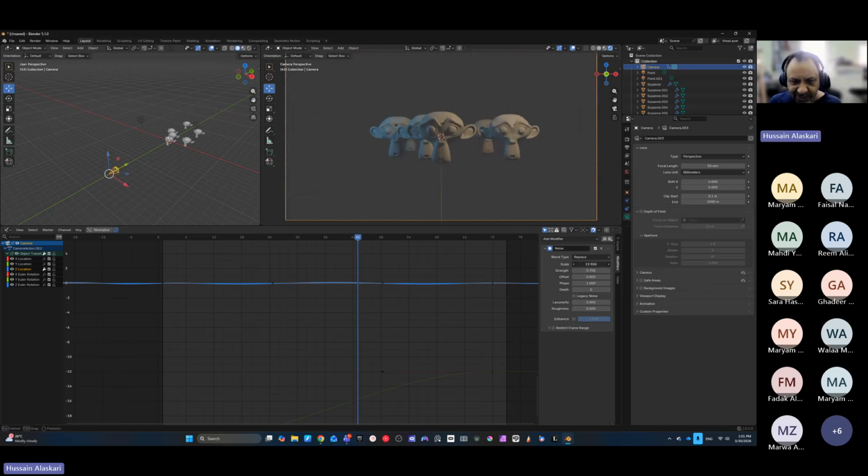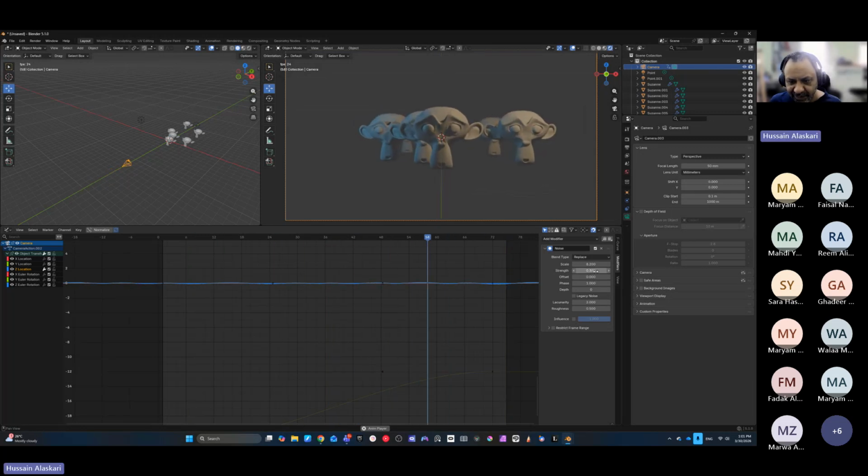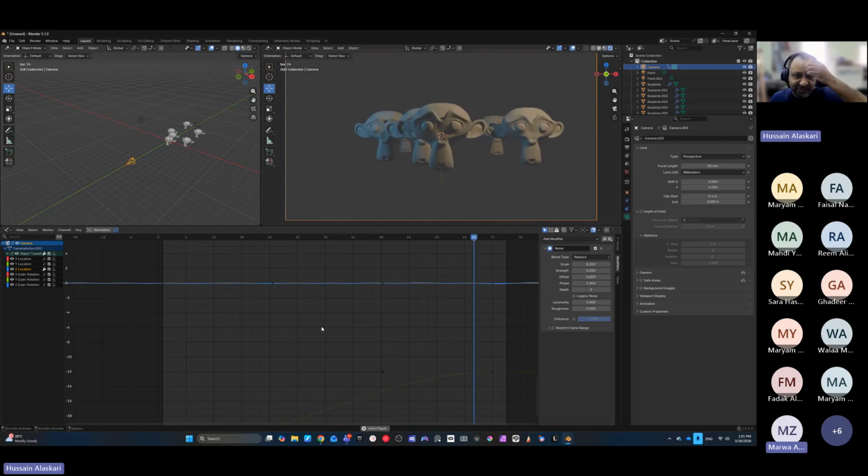Maybe I want to decrease the scale to have more movement like that, so you're running. I'll decrease the strength a little bit, even more. It's too much. Okay, so there's a bit of movement.